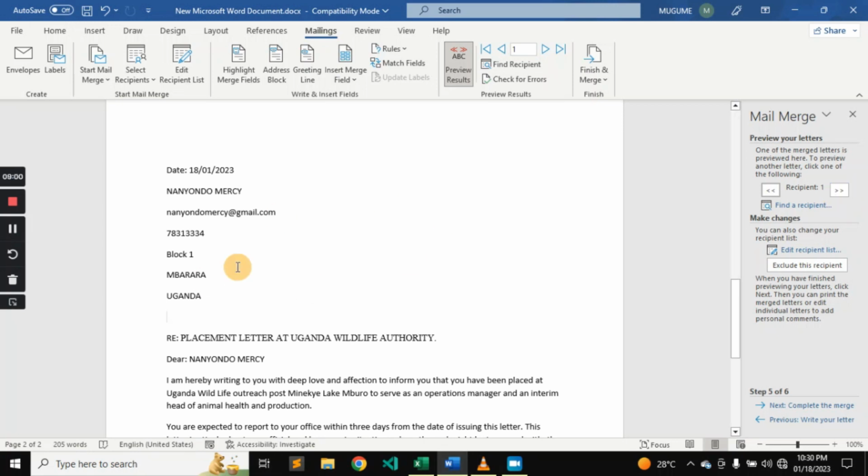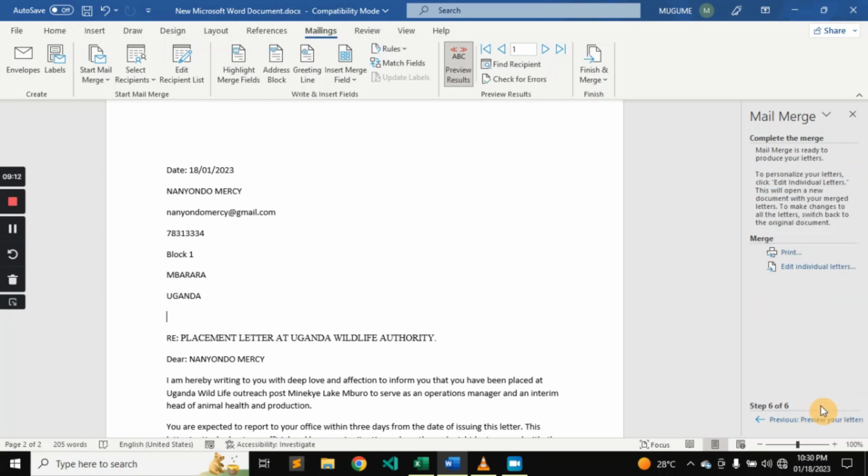Now, in case you are done with all this, what you need to do in the end is come here and press complete the merge. What are you going to do with it? That's what we are interested in. Do you want to print it out? Do you want to print out an individual letter? Do you want to edit individually? Maybe you may want to include some text in one person's document which may not appear in another's document. But for now, that's not what we're interested in.